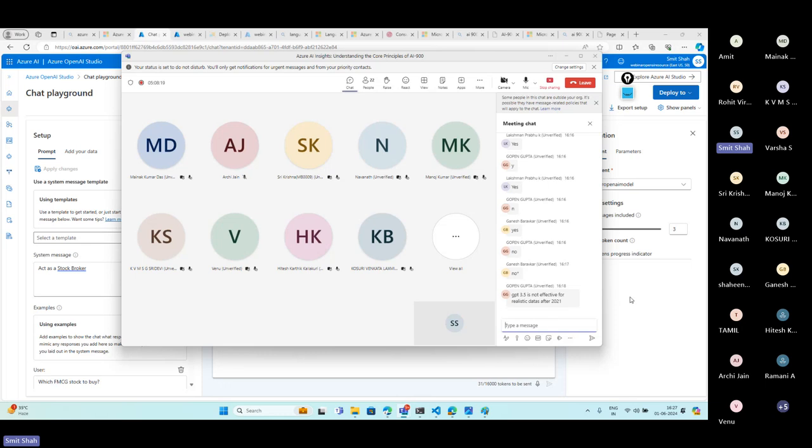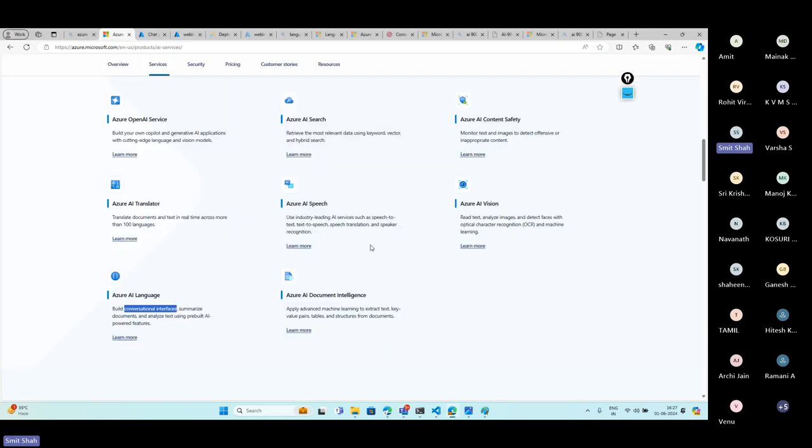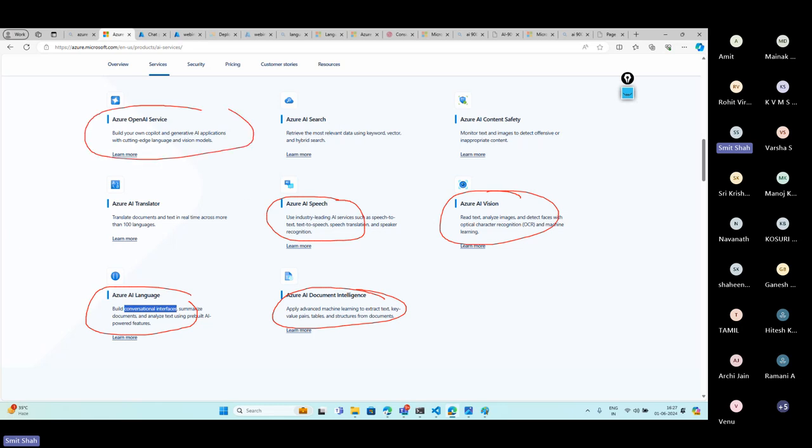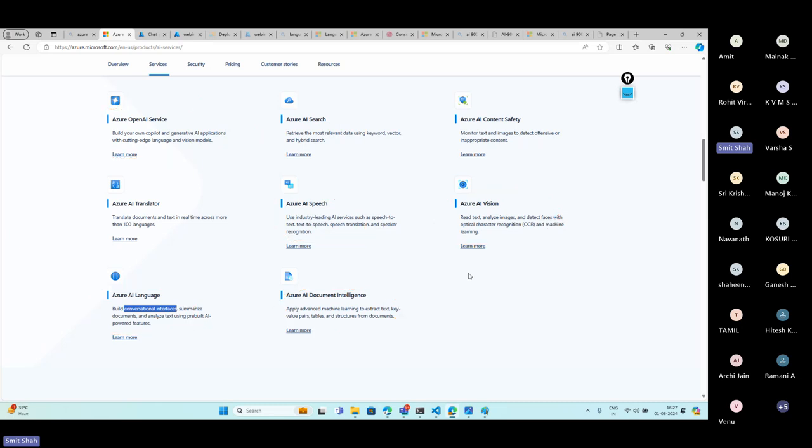Anyways, that was our last service of today. With this, we saw labs on speech service, vision service, language service, document intelligence service, and OpenAI service. Today we just wanted to complete 4 labs, but we saw more than 4, which is good. Fine, so we'll end for today.